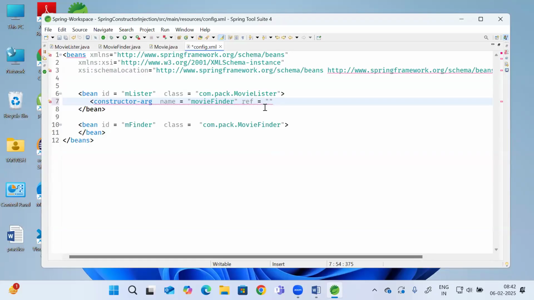What should be the value of the ref attribute? The ID of the dependency class. Tell me, what is the ID of the dependency class? mfinder. Close it.